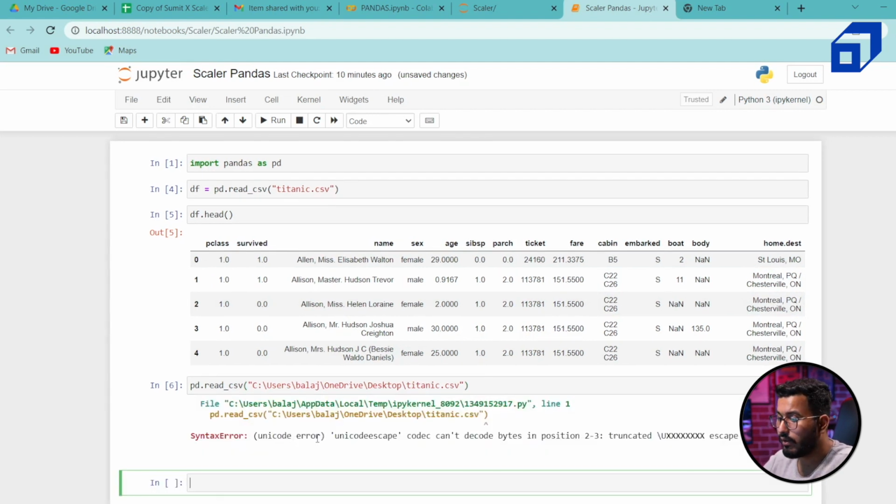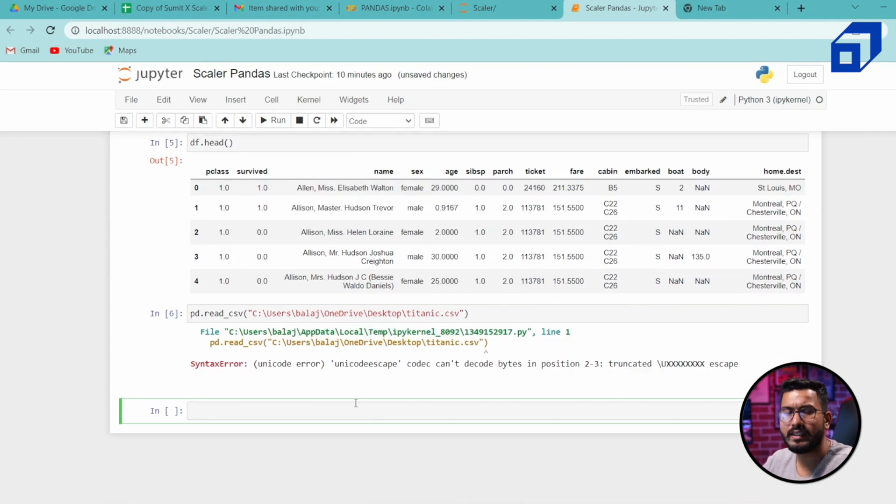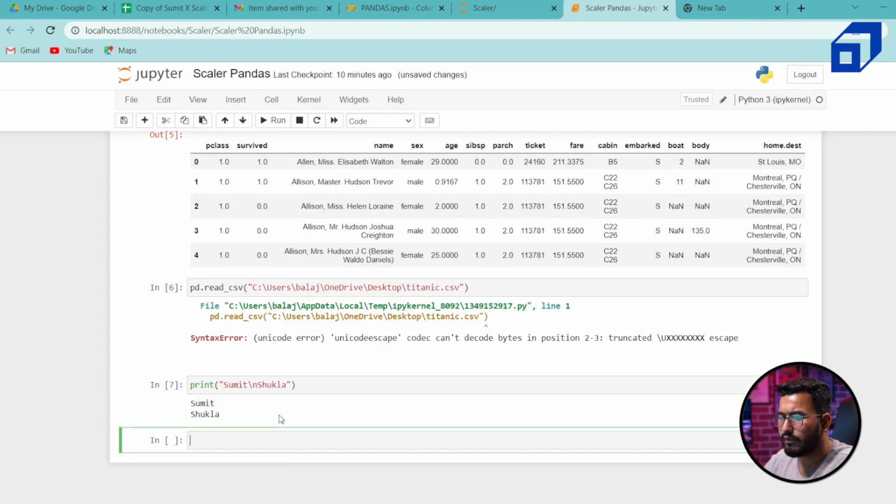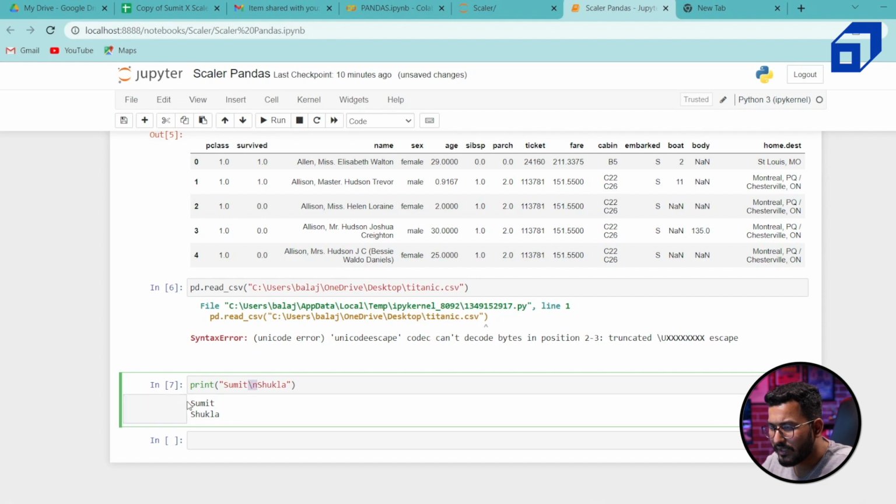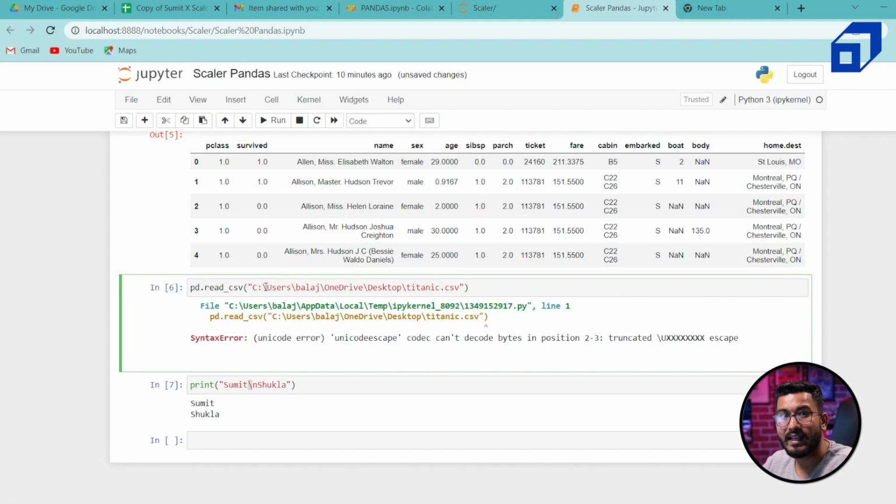Now this error is because of a very simple problem. Actually this is not a problem, this is one of the functionalities of Pandas or maybe Python. In Python, if I say print Sumit\n Shukla, you will find out that due to this \n, the string that is after this \n is getting printed in the next line. So this is basically the new line character, and that is what is happening over here. This \ character is considered a special character in Python. So in this particular string where we have defined the path of the file, this \ character is not getting considered as a separator but as a special character.